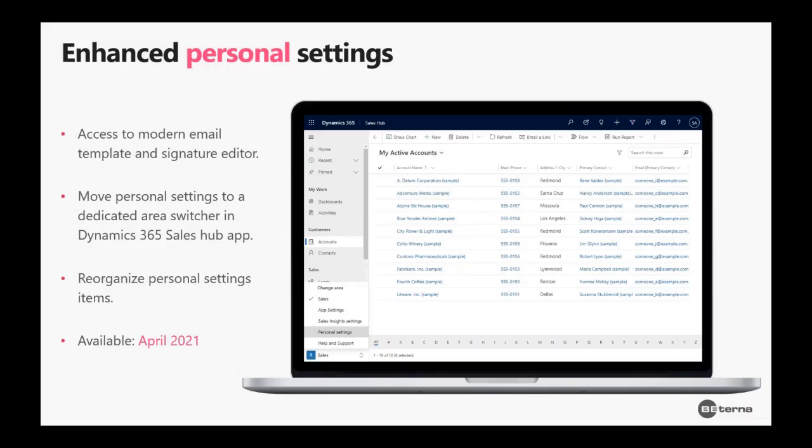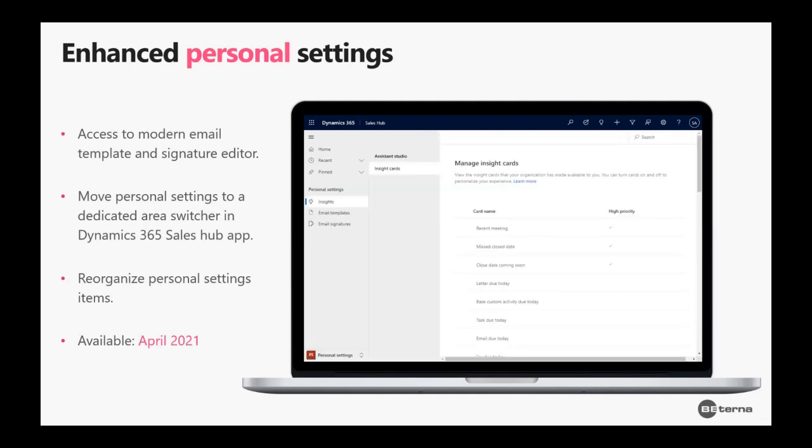The first thing, minor, but I think it's still kind of nice, is that Microsoft added a new section called Personal Settings. You can find it here on the bottom left corner. This is one of the preview functions. And what it does, it basically gives each user a new, let's say, workspace where he can manage all of the personal things, like, for example, signatures, email templates, the content cards that are being shown by assistants, and so on. So now you can see how this, let's say, personalized center looks like.